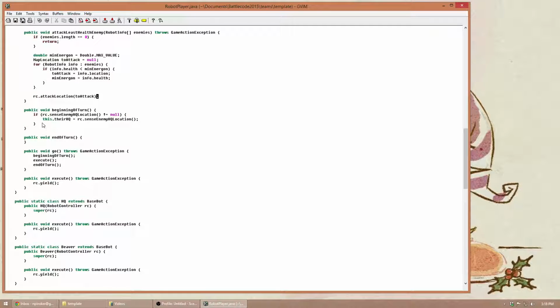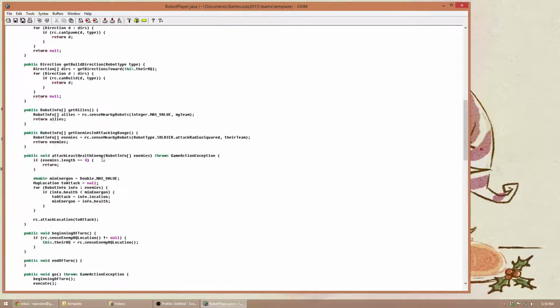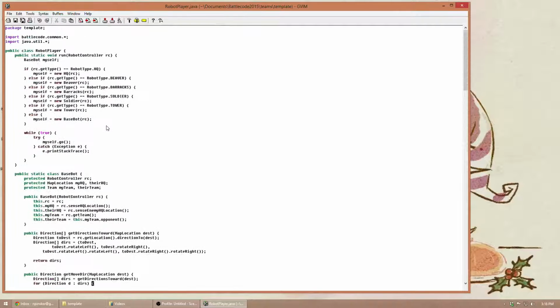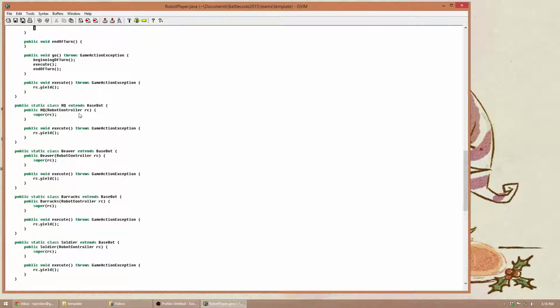Okay, looks like that's the end of the methods that Alex has written for us. So now let's take a look at each of the classes. Remember up here that depending on the type of the robot that we have, it will create an instance of the class HQ, or the class Beaver, or the class Barracks, etc. So now let's take a look at what each of the classes does.